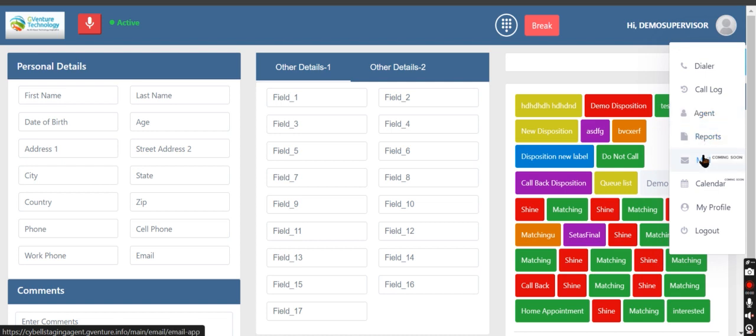Next will be report, then this mail, which is coming soon. The next one is this calendar module, which is also coming soon. The next one is my profile, where the user profile and agent profile will be present. And the next one is logout. By clicking on logout, the agent will be signed out from this agent panel. Now that's all for the agent dashboard.